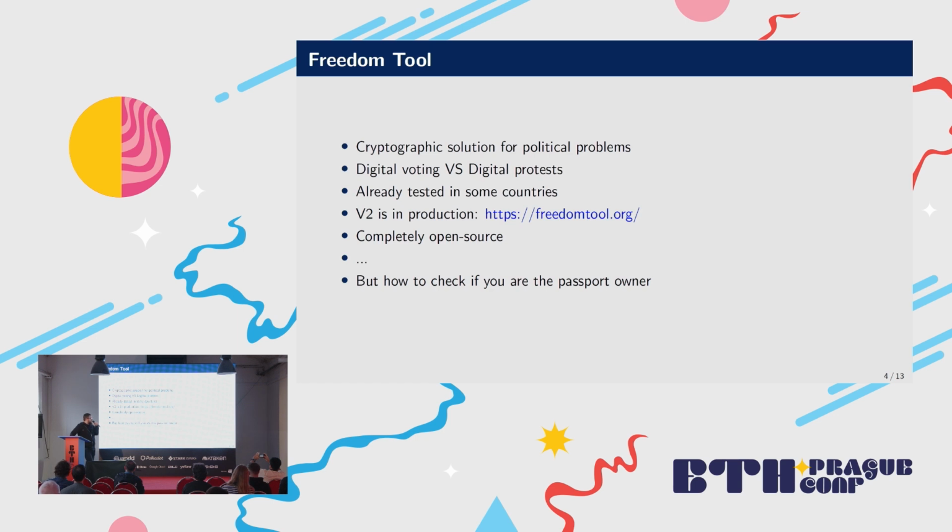A lot of people think we have built digital voting, but I would rather say we have built a digital protest solution because we cannot extract uniqueness from the passport, but for example, in some applications, you don't need uniqueness. For example, if you're signing petitions, if you're supporting some protest, if you're doing some social questionnaires, you don't need to have this uniqueness. And we have tested this application in several countries, for example, Iran, Georgia, Russia, etc.